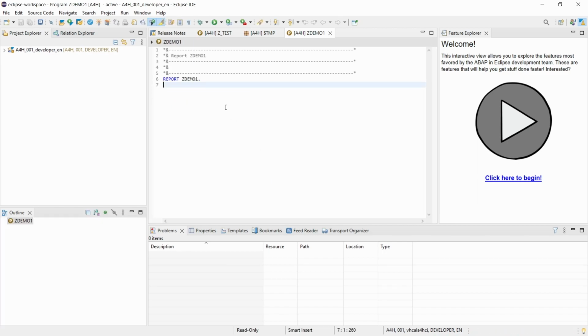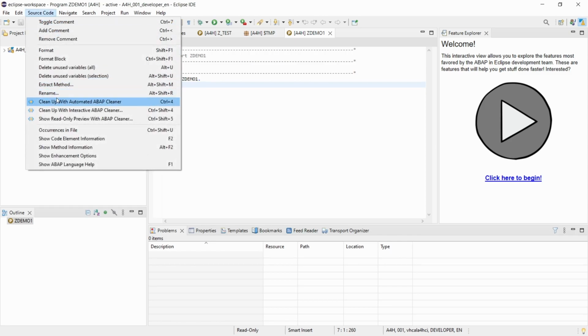And here right now, we have restarted Eclipse, and now you can see on the source code those three functions: clean up with automated ABAP Cleaner, clean up with interactive ABAP Cleaner, and show read-only preview with ABAP Cleaner. And basically, as mentioned, then you are ready to use the ABAP Cleaner. It's as easy as that. In a couple of seconds, I will show you in detail the functionalities and the great advantages of the ABAP Cleaner and why you should definitely use it in your daily work with ABAP.